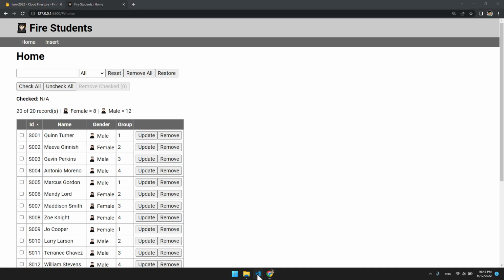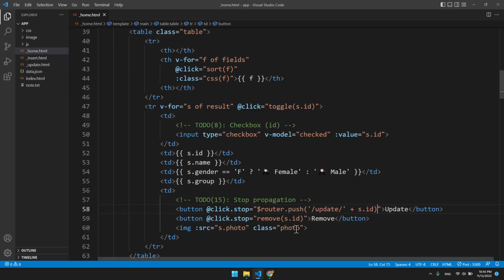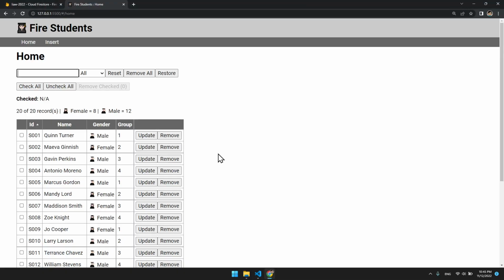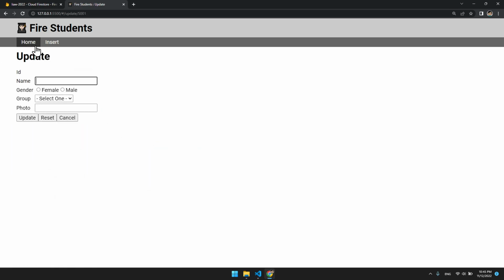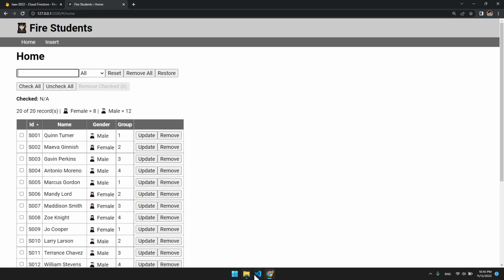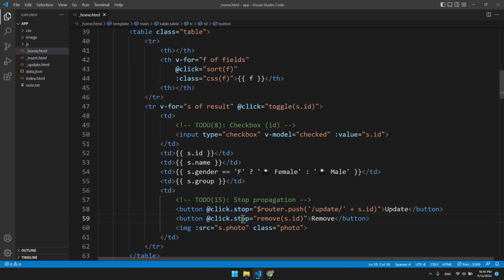I'm going to complete my code from just now. I can paste it again so that the routing is still working. Let me try again, I'm going to reload it. I click on update. The line will not be selected. Click. It's not turned to green. I can go to the update screen without any problem. So take note that stop is used to stop the event bubbling process. This is one problem.